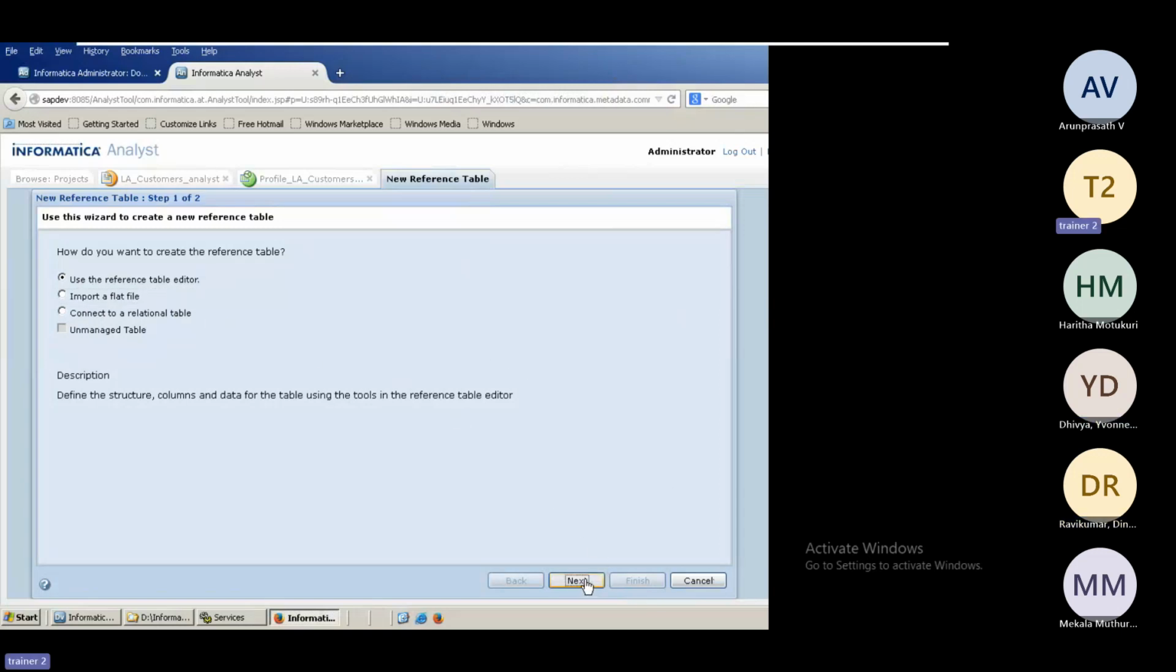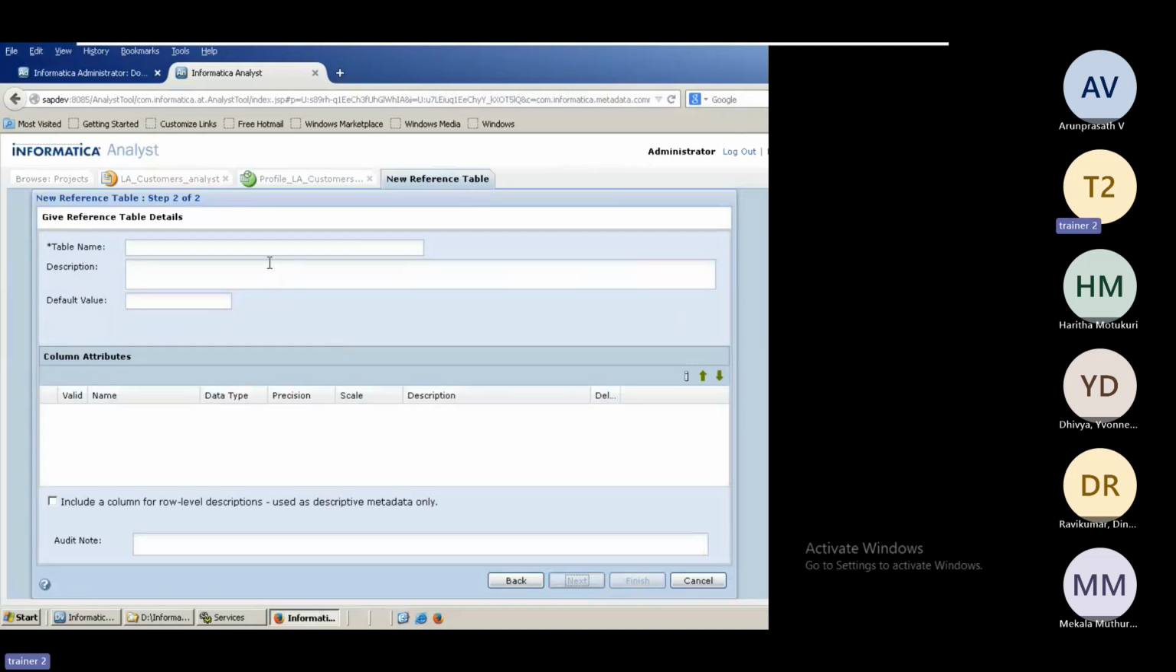Click on next, guys, and supply a reference table name, ref underscore table from scratch. Which means we are trying to build this reference table from scratch. Which option do we have to choose? The reference table editor, the first one. Yes, you are right.